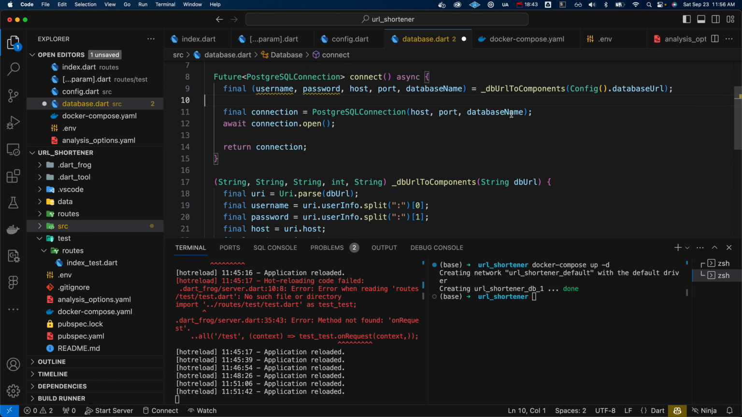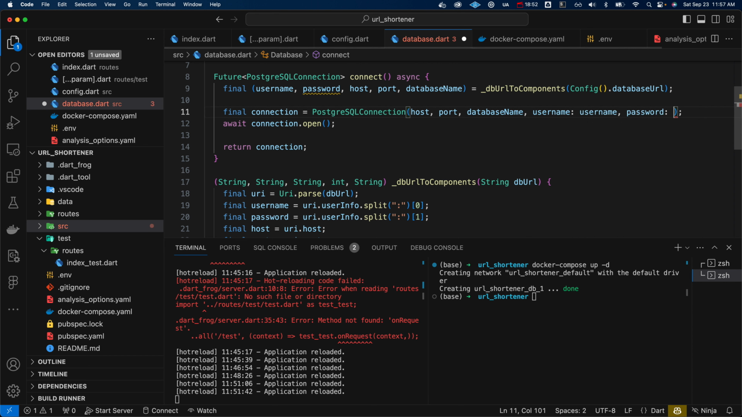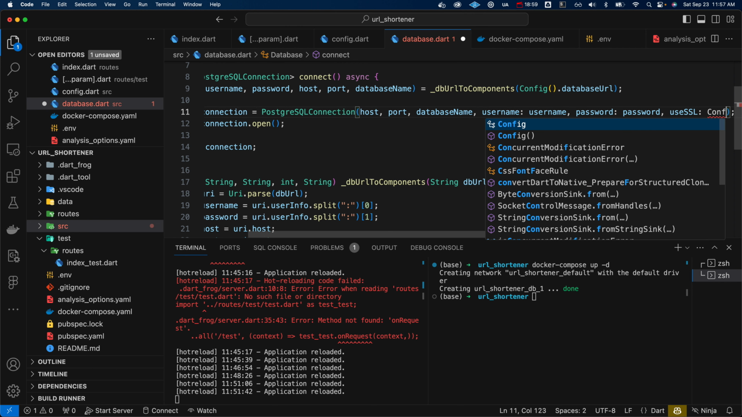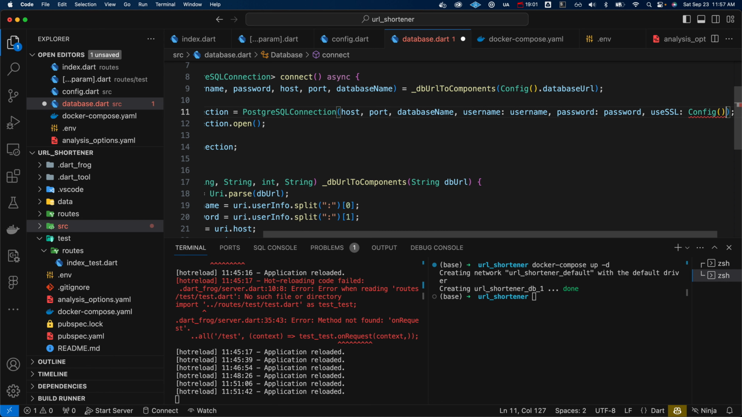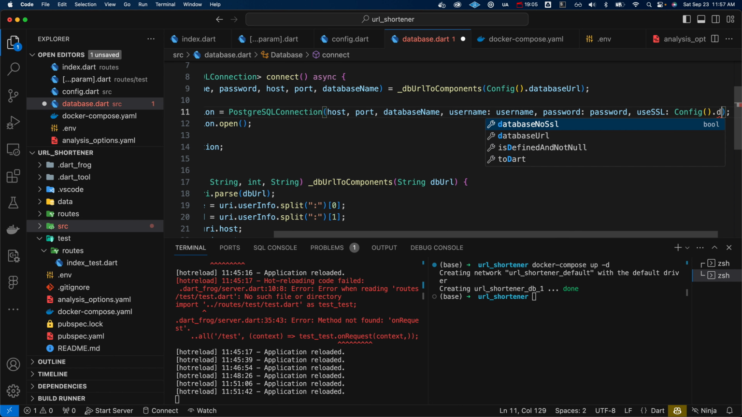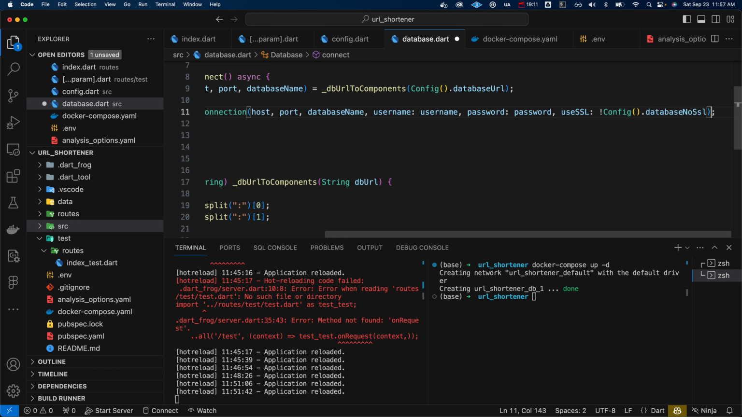And then here you'll see we're passing in host, port, and database name. Now there's a few other options we must pass in here. We want to pass in username and password. And then the last thing we want to pass in is whether to use SSL or not. If you remember, we have that in our config. We can just go config.use database no SSL, but we actually want to invert that, because this is actually negative.